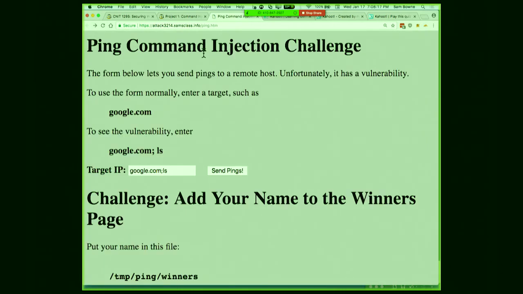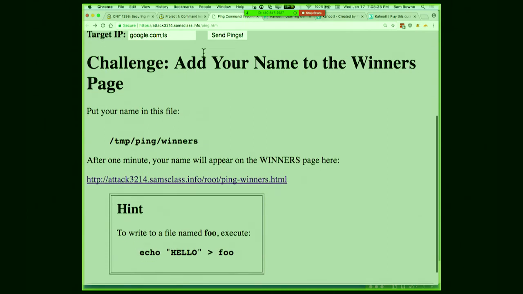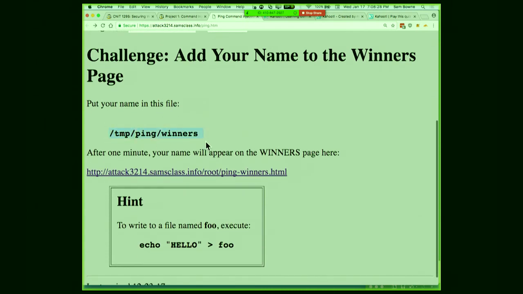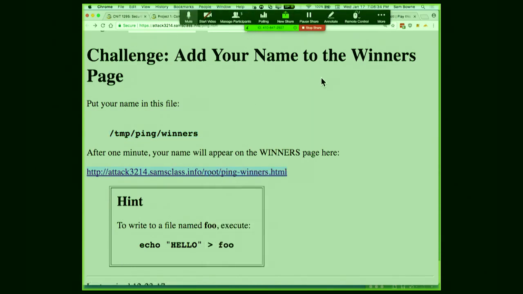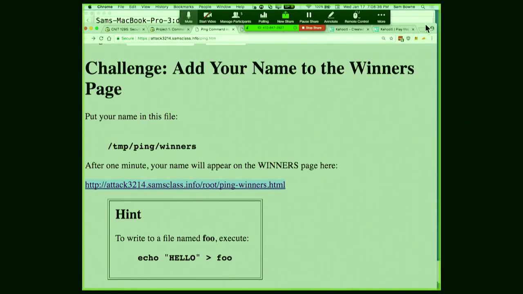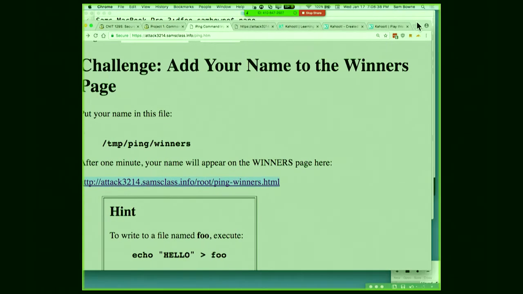This is not the same server that serves up your homework and stuff, or the quizzes. It's a server used only for these hacking projects, so as people destroy it, they aren't destroying anything too crucial. So if you put your name in that file, which you should be able to do by injecting appropriate commands, you will get on the winners page. And let's see if I can somehow defeat this irritating feature of my operating system there.